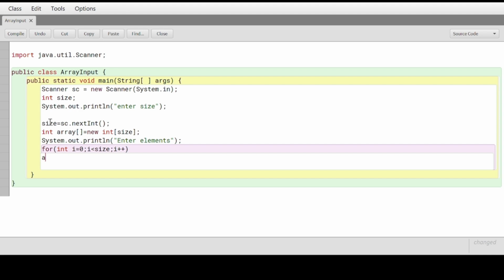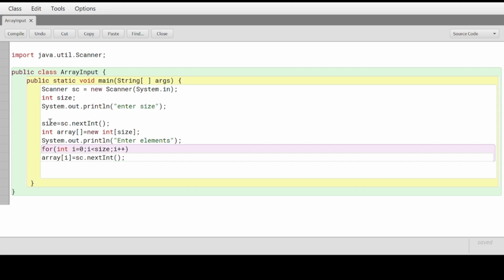So array name, subscript, equal to, dot next input statement. Now we input the numbers into the array. Now next we have to display the elements present in the array.